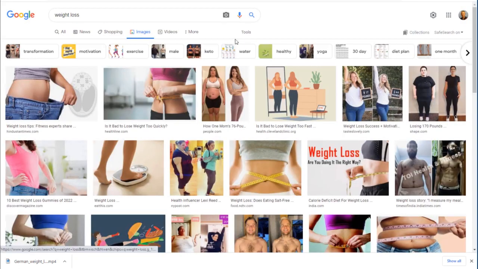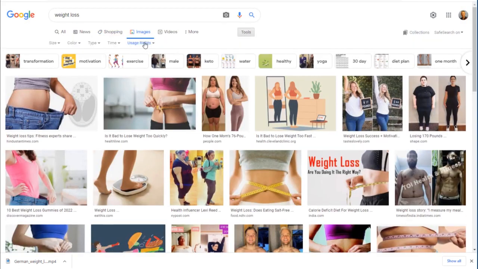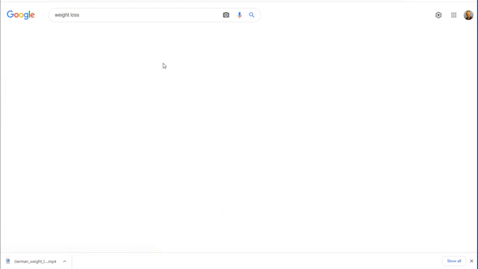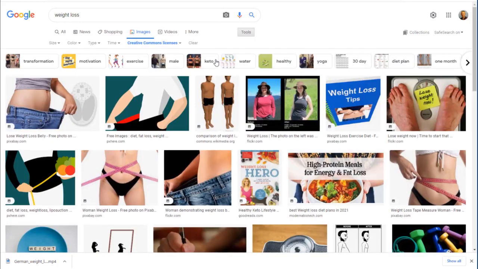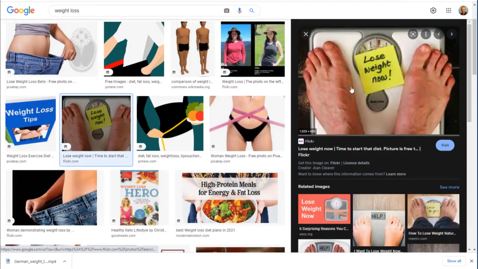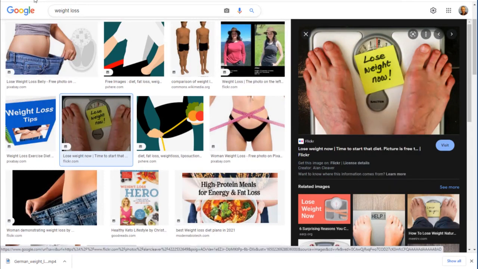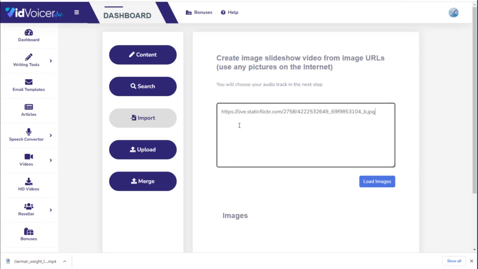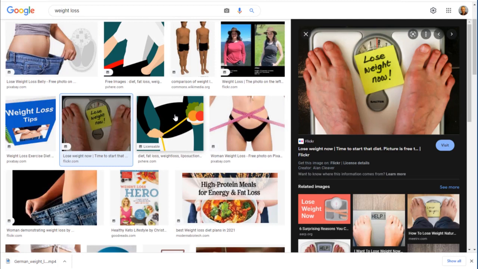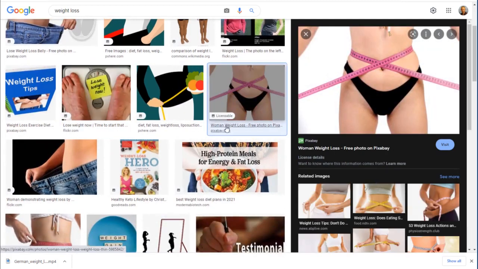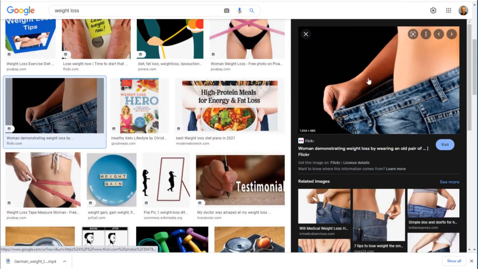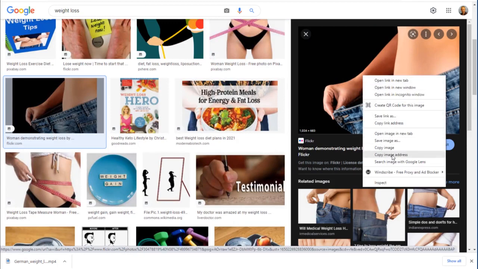on Google Images, and then let's go to Tools, and Usage Rights, we'll select Creative Commons licenses. And so we can actually use these. And so we could click on some of these images and then do a right click and grab the image address. So copy image address, jump back over to VidVoicer and paste that in. Go back over to my search and find another one that I want to use. Once I find one, I can right click on it, copy image address.